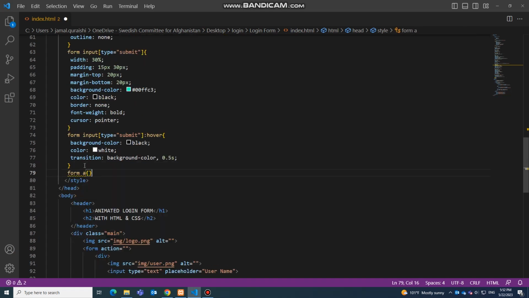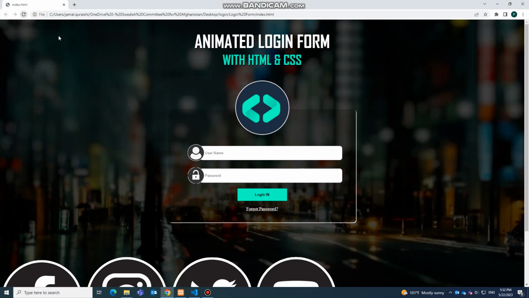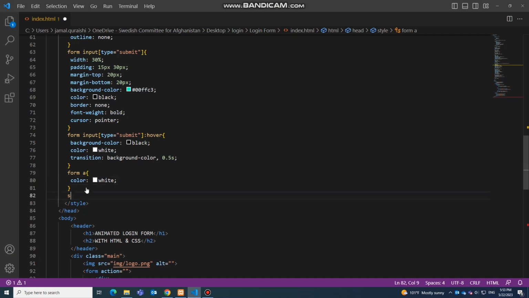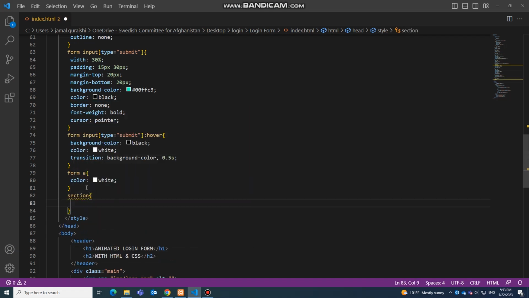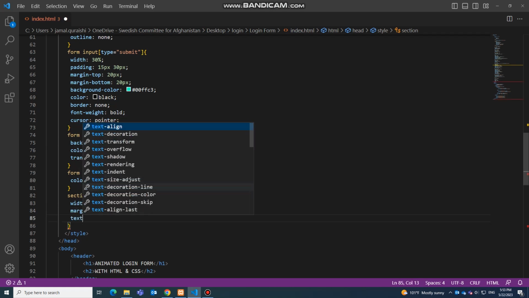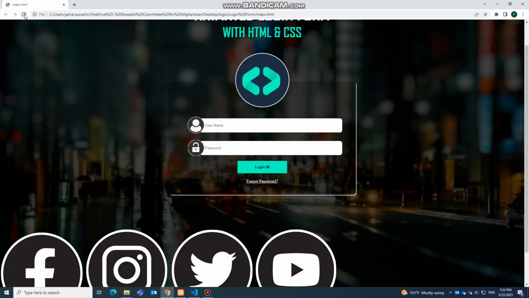And the next thing which we are going to do is select our anchor element. So inside form we have A, and this A is going to be changed to the color white. So here it is. And the last thing which we need to do is select our section. Now we are going to add a width of 70%, and we are going to add margin of auto, and the text align is also going to be center. Just refresh.